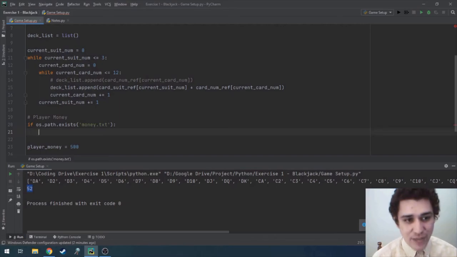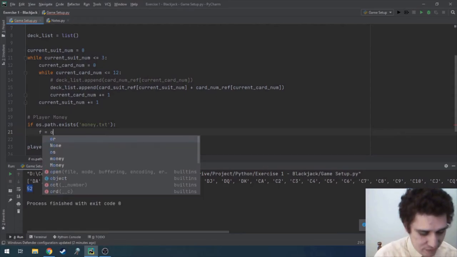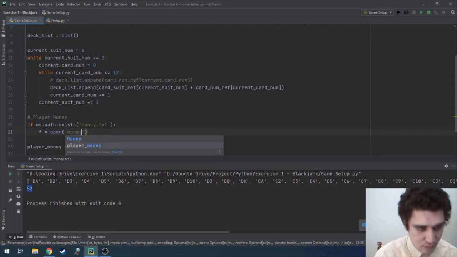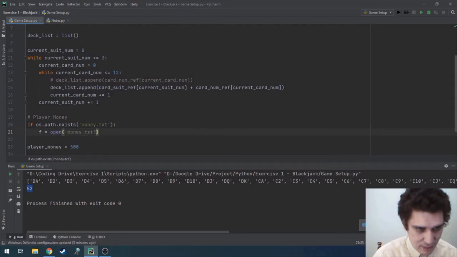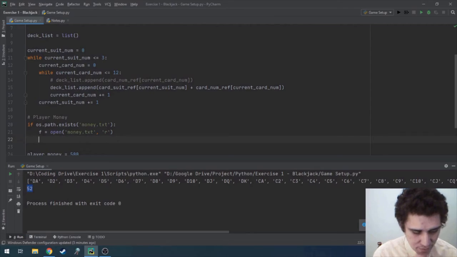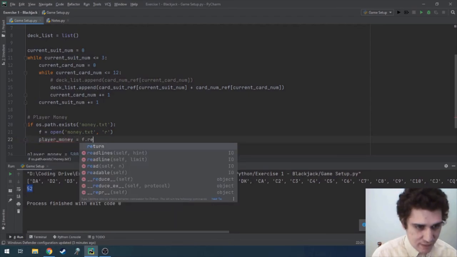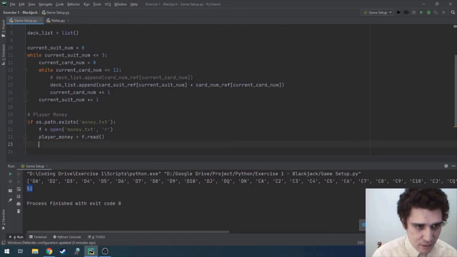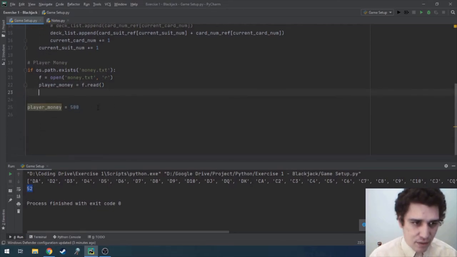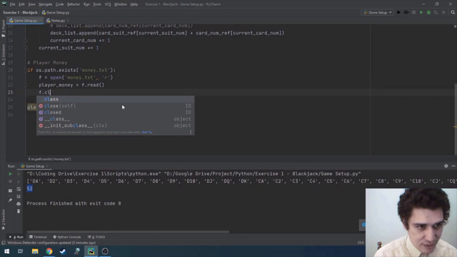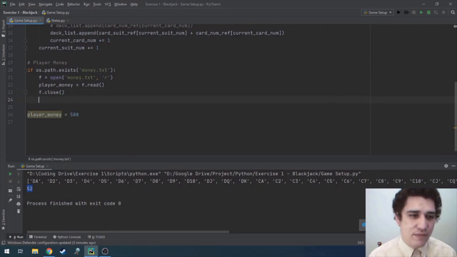So if os.path.exists, check to see if this file exists, then we're going to f equals open money.txt as a readable file. We use r. And then we're going to use player money equals f.read, and then we're going to f.close to close the file.